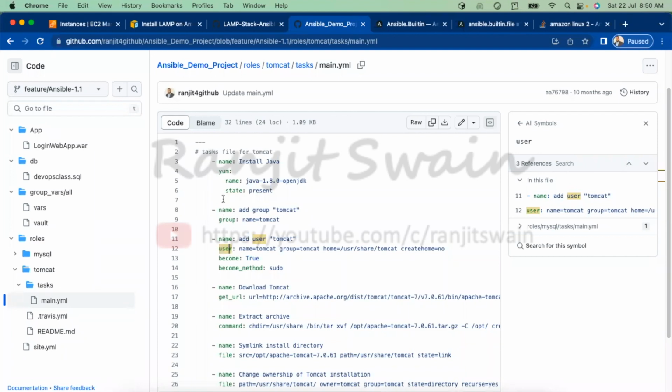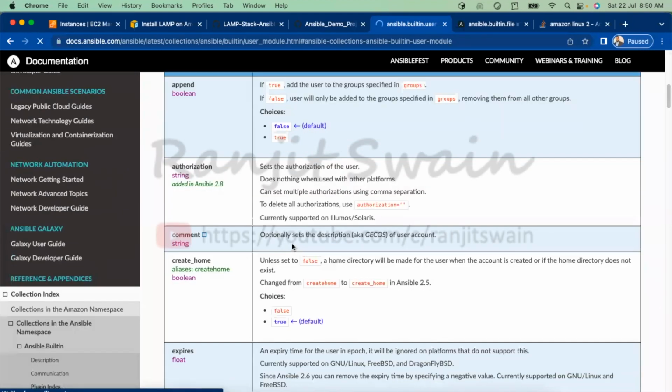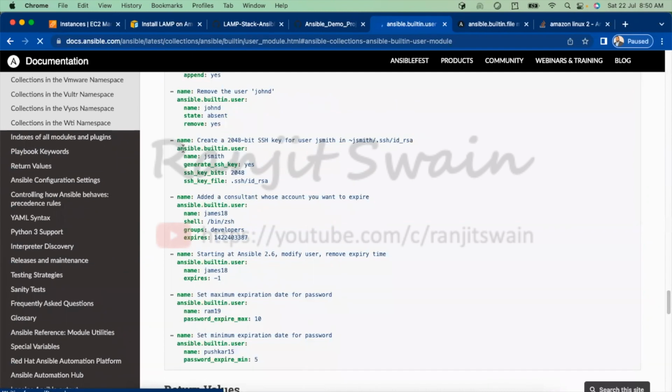So as I said, you can directly use it. Okay, let me go ahead and click one of these, manage user accounts. There it will be ansible.builtin.user, right? If I go to the example here, this is the way you need to write it. Even though you write the shorter form of the module, it will still work.